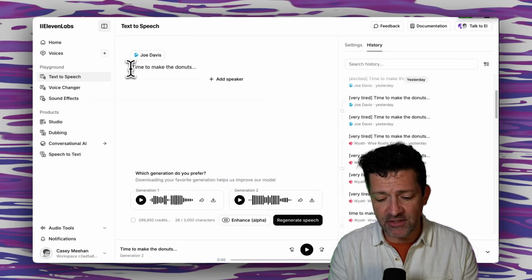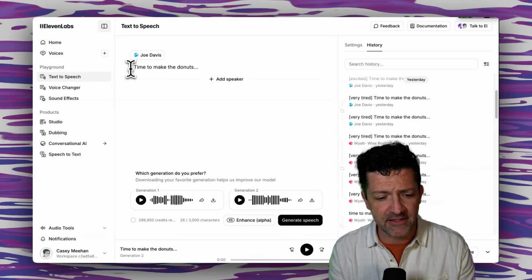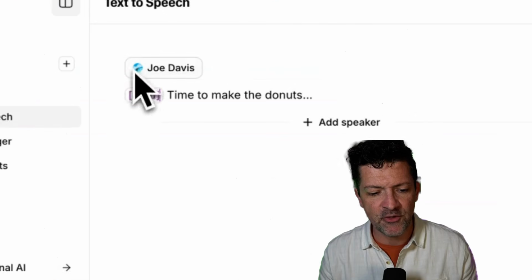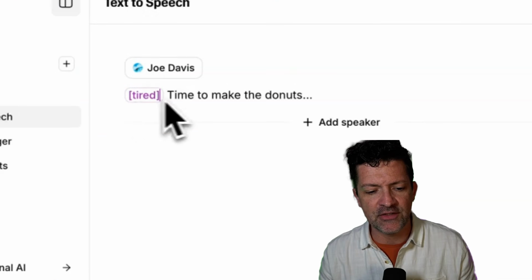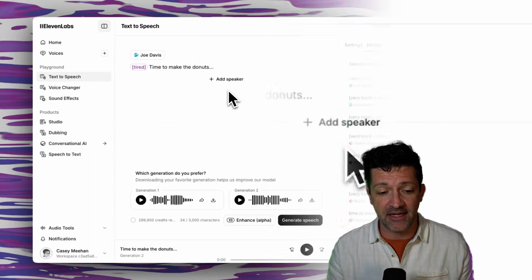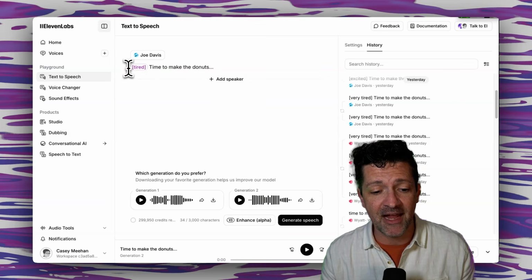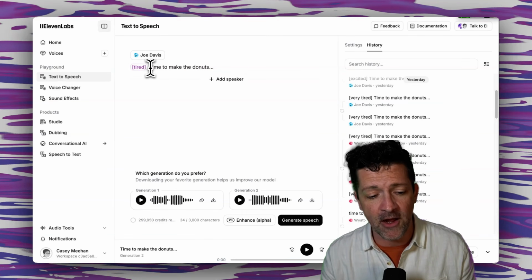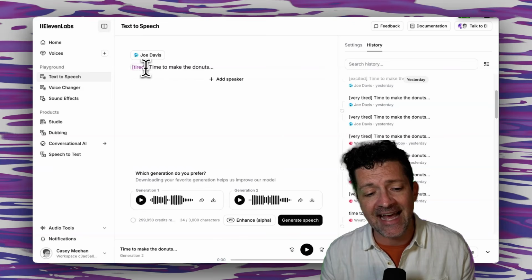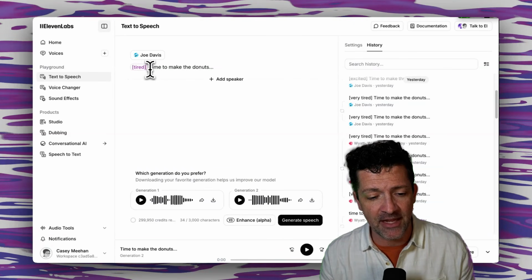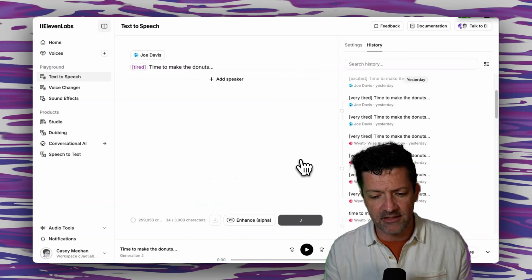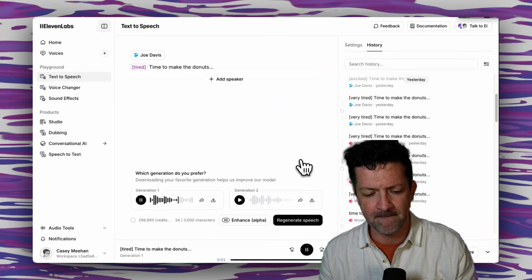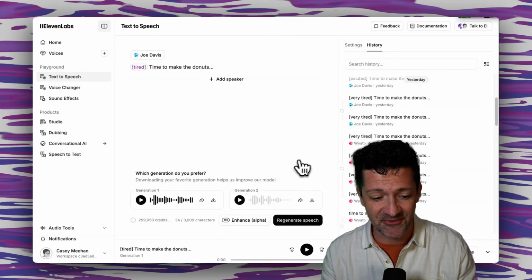I found the best way is just in square brackets to say, we want them to do this, perform this really tired. You can see when you put those square brackets in, it turns into an instruction. And again, oftentimes 11 Labs will read that out as well. It's probably a bug they're working on, but you can edit that out later. I'll show you how to edit that out and just get the performance that we need. So let's generate this. Time to make the donuts. Listen to that. That was a really good one.